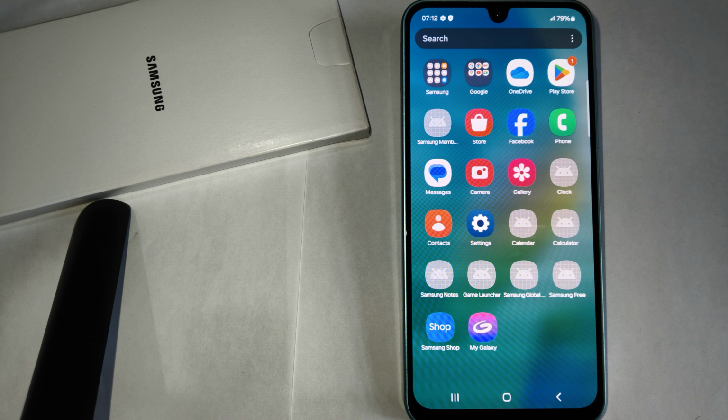And guys, make sure that you have sufficient storage in your phone. If you have less storage, maybe you're facing this issue again and again. Okay, so these are the things that you remember while using your phone.